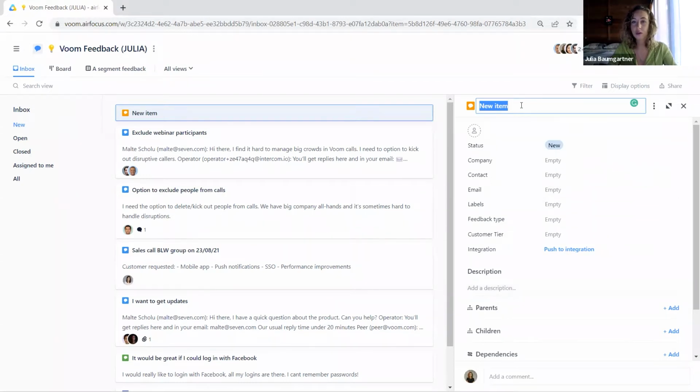Now, what you can do is just like with any other item that we have already seen in other workspaces, you can add the title, the assignee, the status, and fill in the fields that you have available in your workspace. Now, you might notice that the fields in here are different fields than in, for example, our opportunity workspace that we were looking at in previous videos.